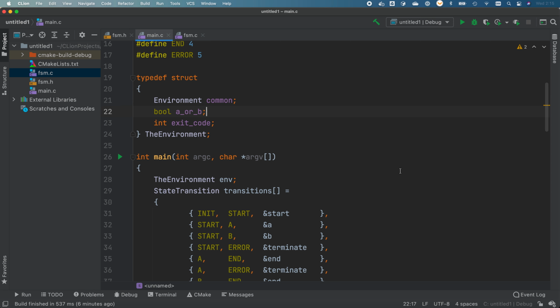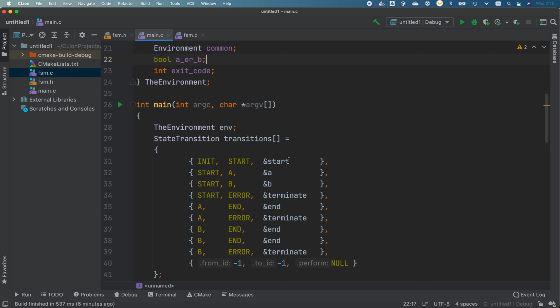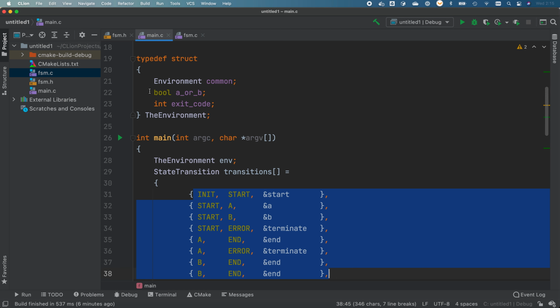So if you think in terms of an HTTP server, it becomes pretty simple. You've got just this little bit of code, and the finite state machine handles all the moves between things, and you use the environment structure to communicate between the different states.